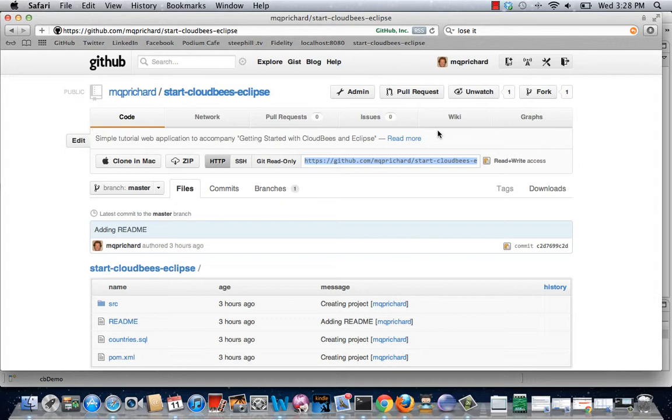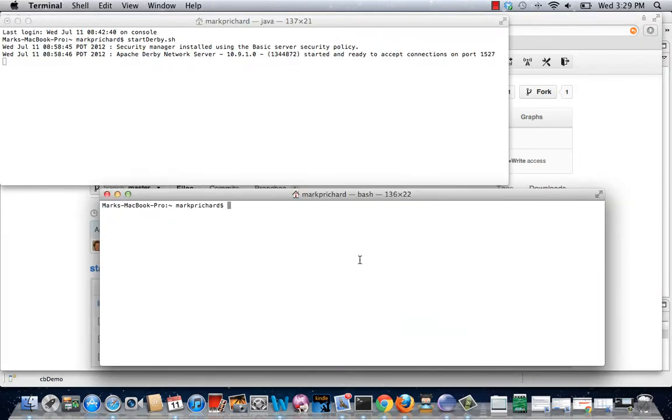And I'm going to take a Maven project which I have saved in a repository on GitHub, so you can just follow along with this and fork this and use the code as an example. And here's the project. It's just mqpritchard start-cloudbees-eclipse. So there's the URL you want. This is all described in the blog. But what I want to do is just copy that to the clipboard so that I have the correct URL for the repository.